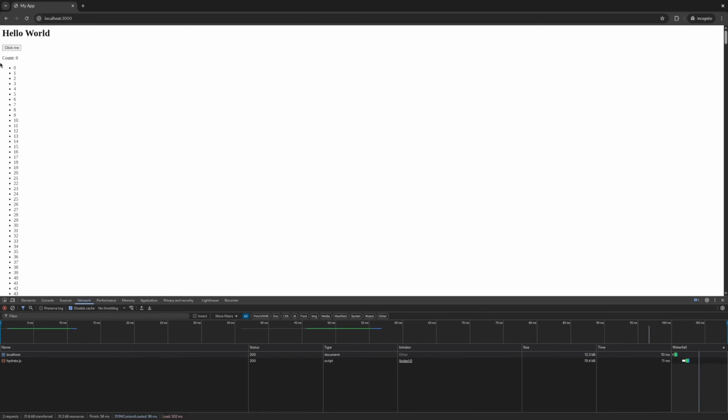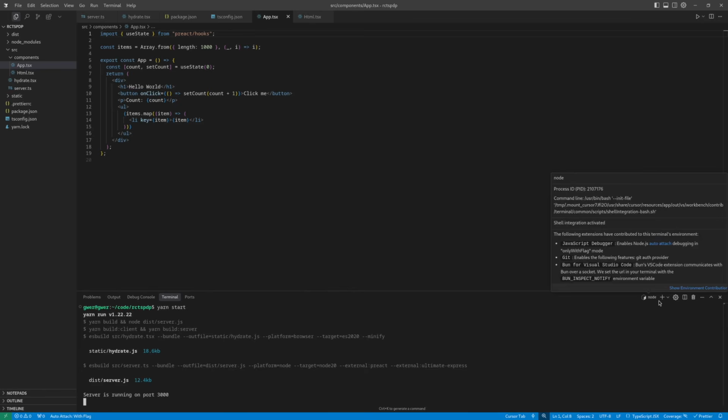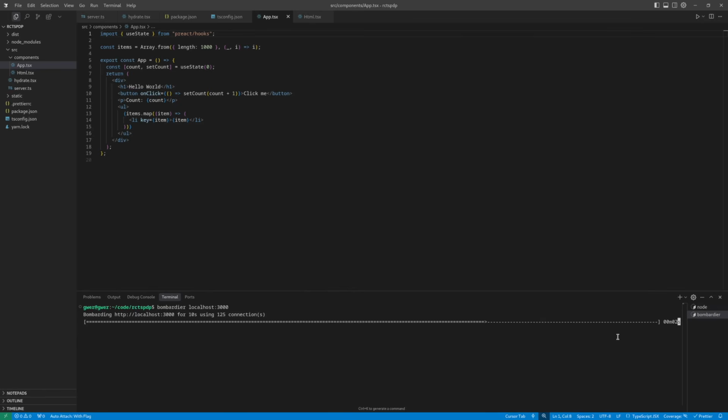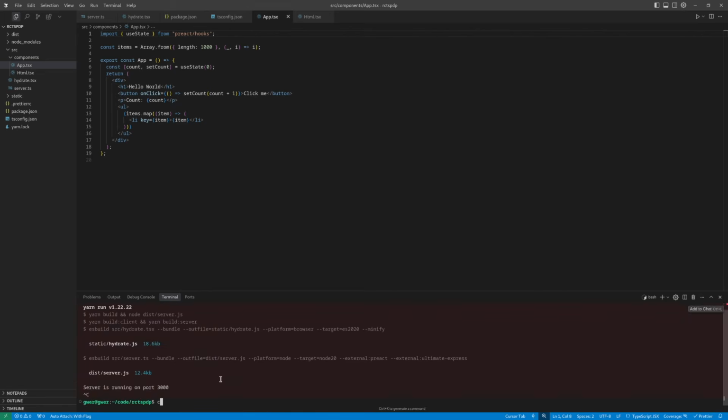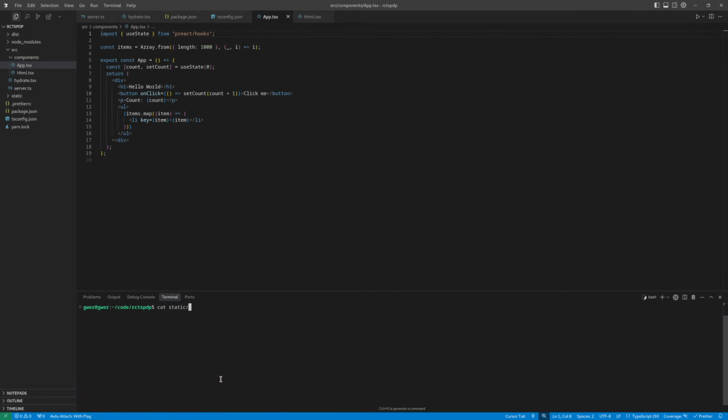Well, it's still working fine, so let's run a load test and see if there's any improvement. That's over 3000 RPS versus just 100 when using React. Let's look at the bundle size. 18 kilobytes is much better, but don't forget about compression. Just under 8 kilobytes. I'd rather have nothing, but it's way better than 50 kilobytes with React.